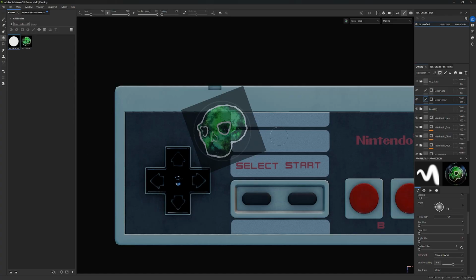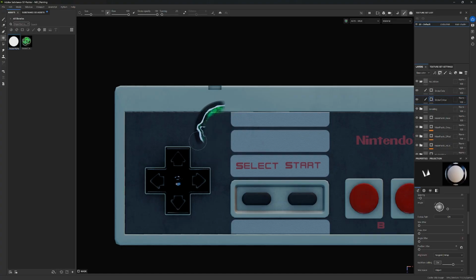So now I'm going to start painting this in. I need to do it on both the mask and the colour layer, so I'll just start getting the edges for the colour. Okay, now I'll jump over to the mask. I'll go back into the colour.